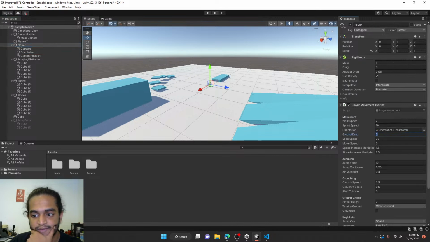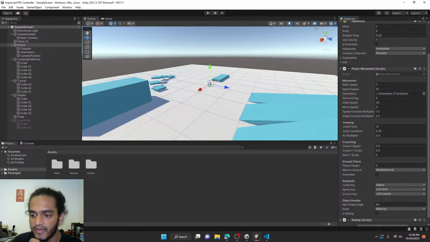Ground drag set to 5. Your move speed should be 0. This is just to monitor your move speed. Don't ever change this variable. These two you won't have. Under jump force, make it 12. Jump cooldown 0.25 seconds. And air multiplier 0.4. The lower you make this, the less control you have in the air.